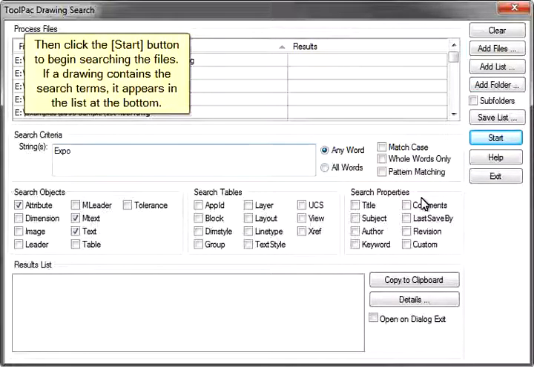Then click the Start button to begin searching the files. If a drawing contains the search terms, it appears in the list at the bottom.